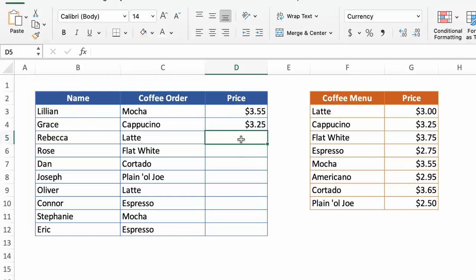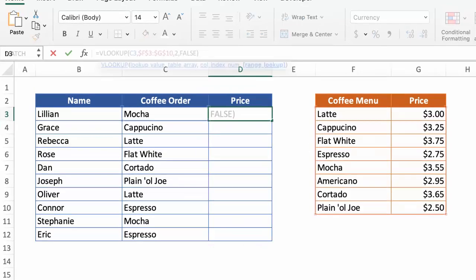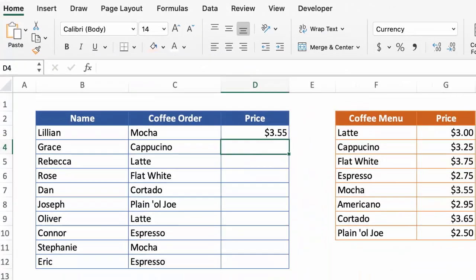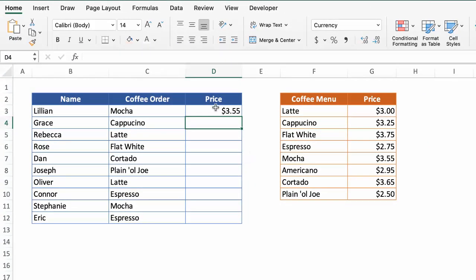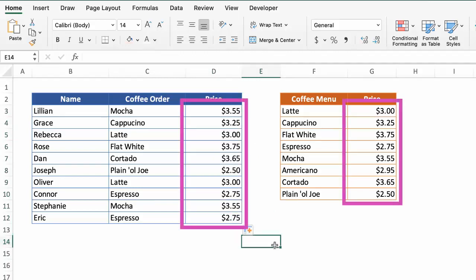I'm going to use a lookup formula, in particular VLOOKUP, to help us fill in this column with the price of everyone's coffee. So here's our formula, and I know that this may look a little intimidating at first, but I promise that it's not as bad as it looks, and by the end of the VLOOKUP section, you'll be able to create formulas just like this one too. Okay, I have my VLOOKUP formula, and you can see that it filled in the price for Lillian's order. And now I'm going to copy it to all the cells below. And like magic, Excel matches up the menu prices to the coffee orders.